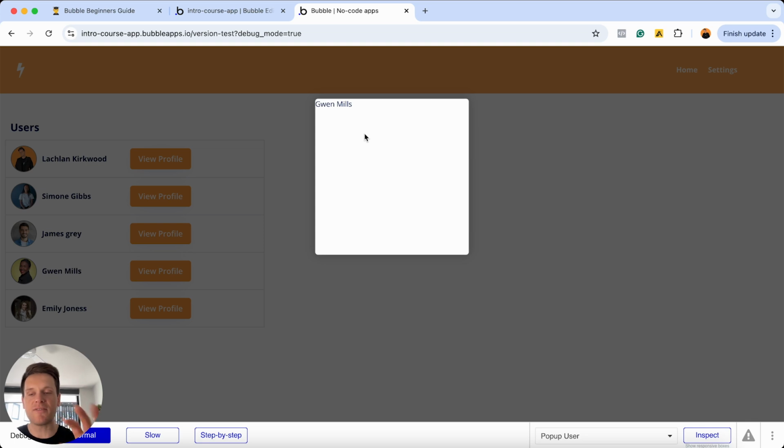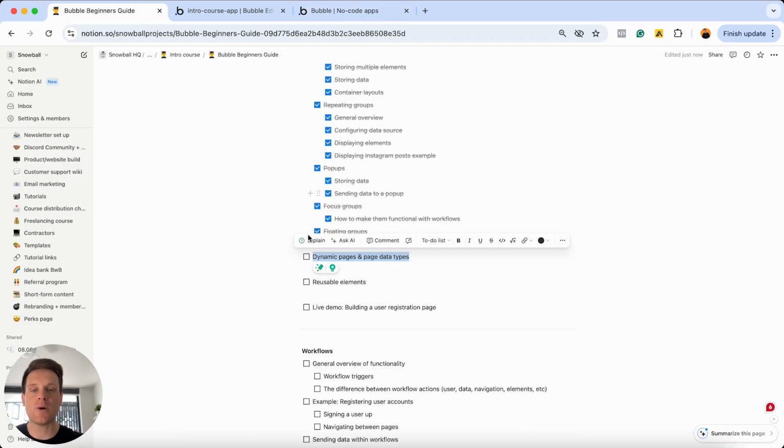And look, when we cover the section of my course where I explain everything about workflows, this will make a lot more sense. But for the time being, that's how you can create dynamic experiences on pages as well as any container element like groups. Let's jump back into our Notion checklist and tick this one off our list.